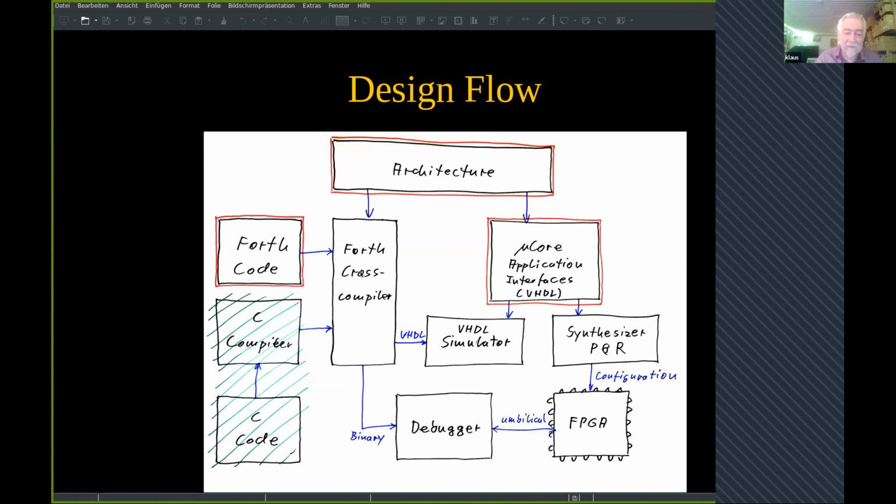On the other hand, the cross-compiler can generate the binary, and the binary is loaded into the actual FPGA via the debugger. And this is also something that Uli has realized long ago. The FPGA is configured by throwing the VHDL code into the synthesizer and place and route programs. That is all standard technology.